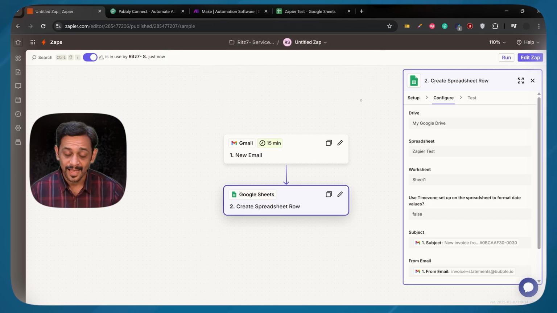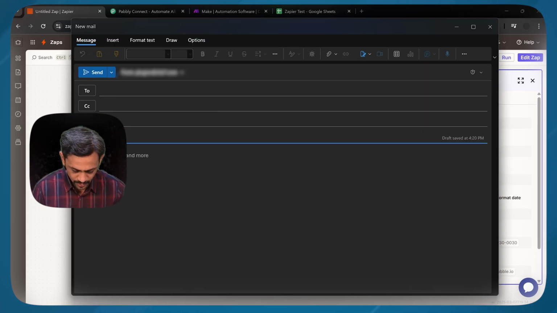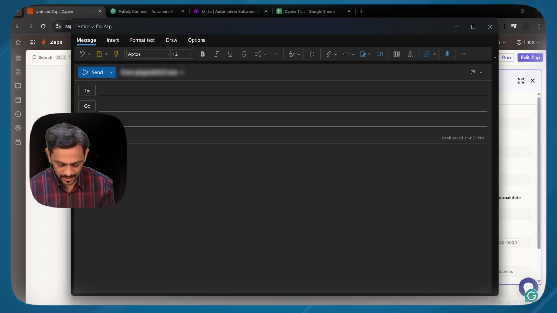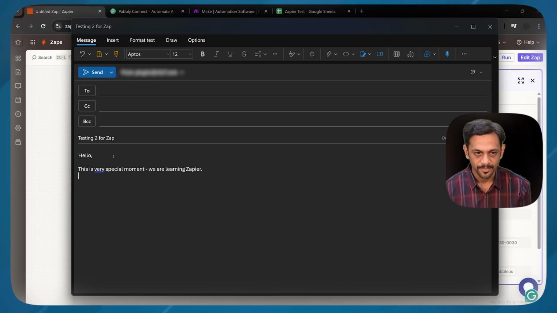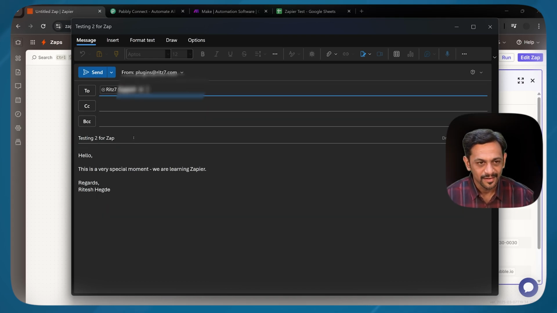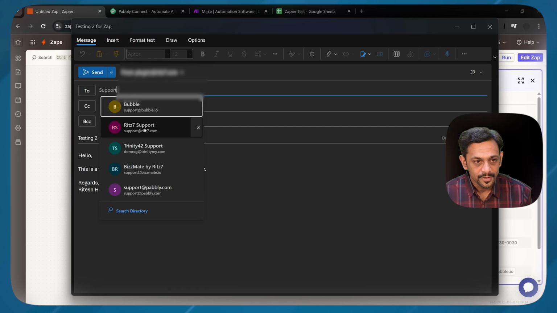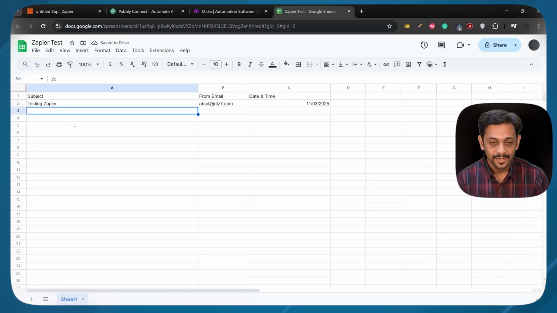Now, the beauty is as soon as I send the email, within 15 minutes, that will send it to Google Sheets. So let's try this out. I'm going to send from, so testing 2 for Zapier. I'll add hello, this very special moment we are regarding Zapier. So I'm going to send this. So we have to add the email ID as well, and we will add the email ID of the account that we have used in Zapier. Click on send. So the email has been sent.